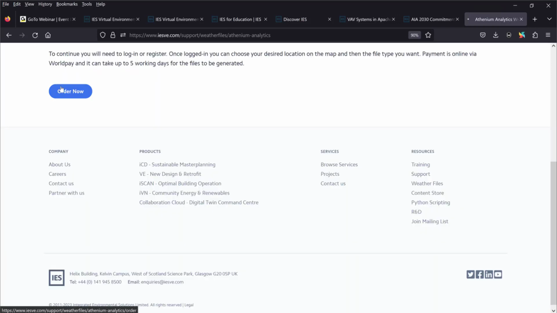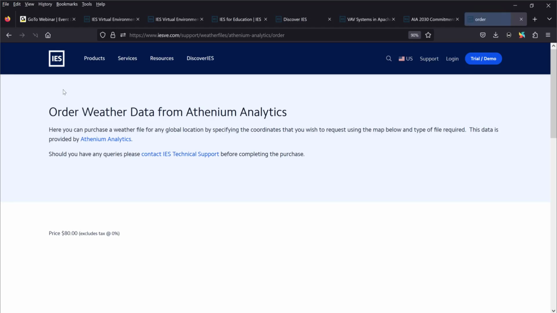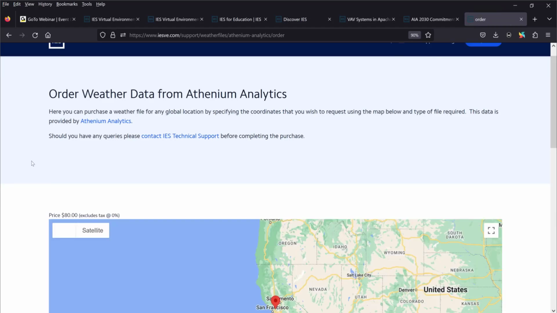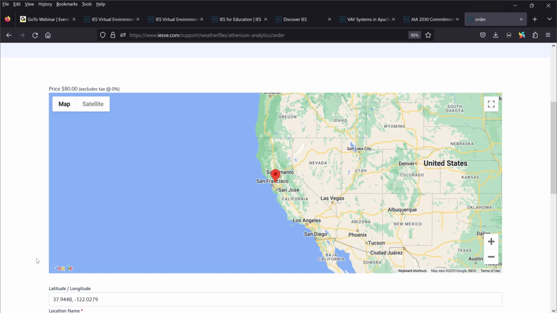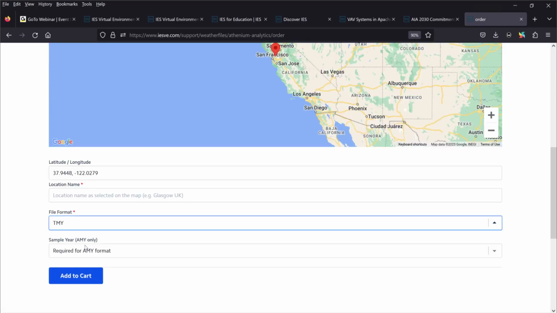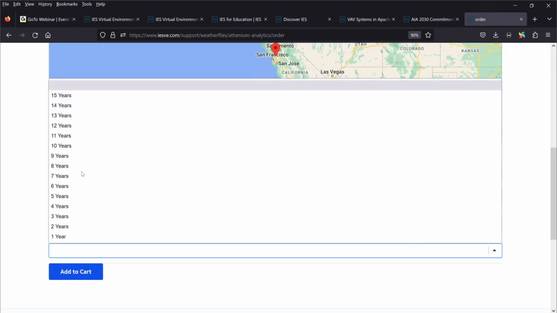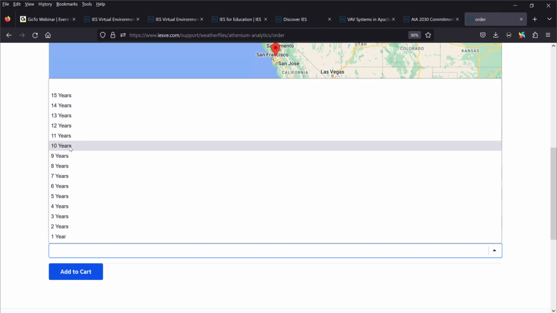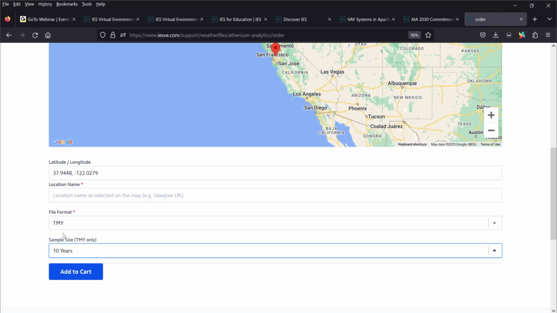Let's see what this looks like. Okay, $80. So you need to find a location, latitude, longitude. You tell it if you want a TMY. Then you need to tell it over how many years. I don't recommend going lower than 10 years, to capture the typical trends. Otherwise, the data might become a little bit too old.